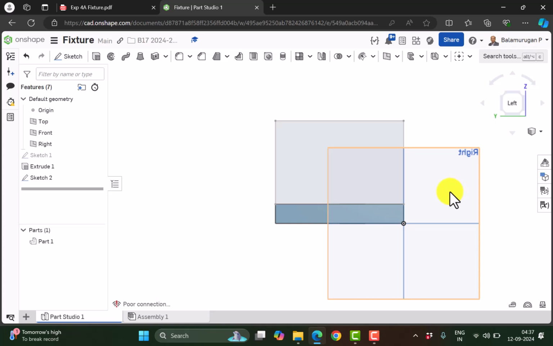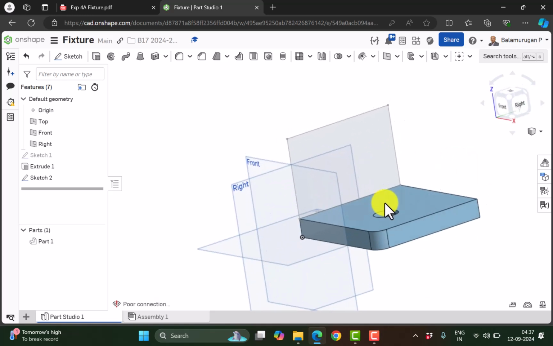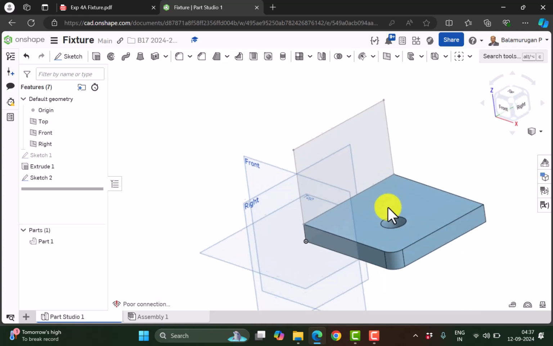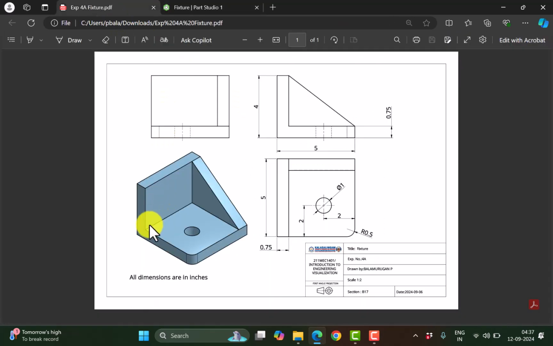If you click your right mouse button and move your mouse, you can see the rotation of the object. You can see here how we have drawn the object, the profile. So this portion we have drawn. Now let's try to extrude it for the same thickness. The thickness is 0.75.